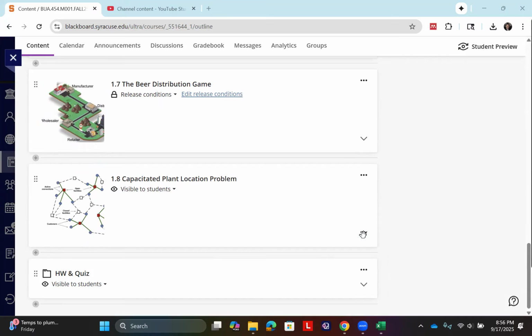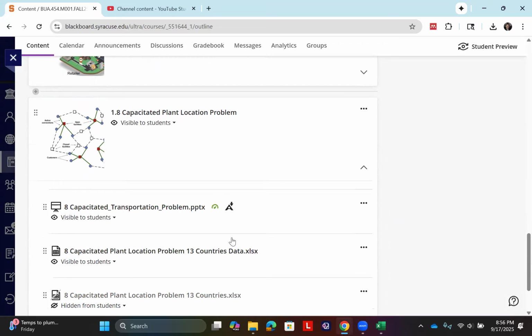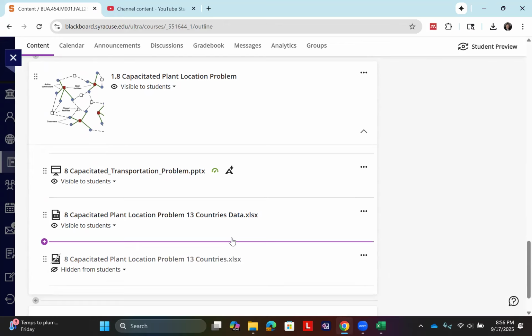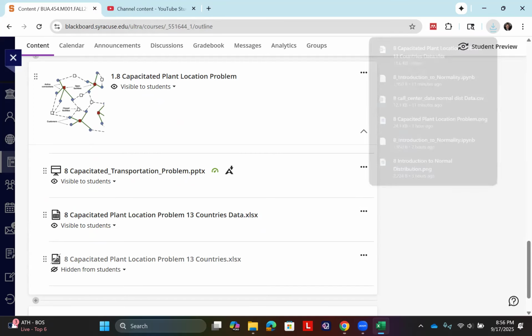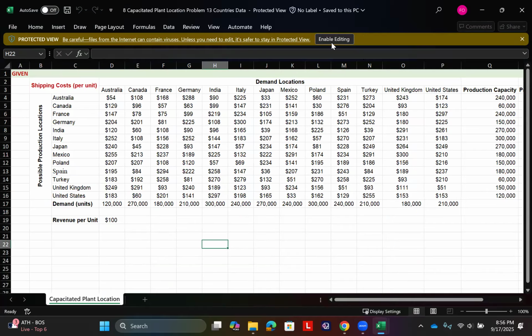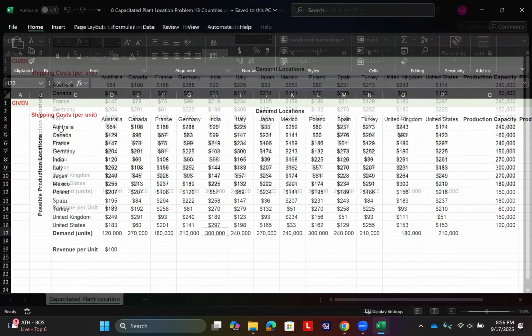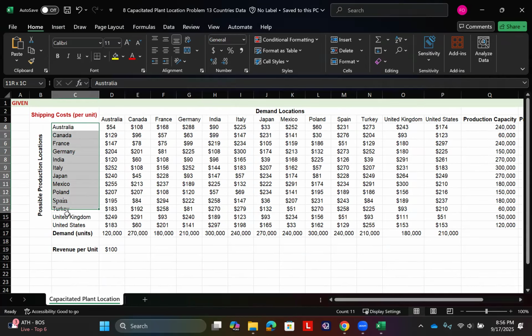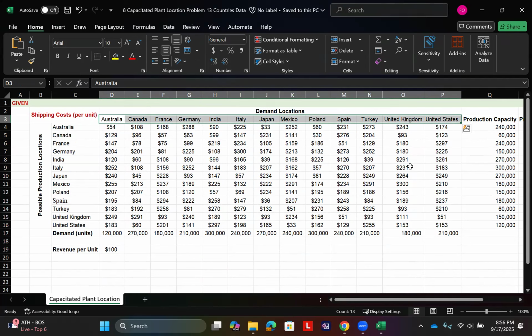So first of all, what I would like to do is go to 1.8 capacitated plant location problem. And then here, I would like to download the data. Three dots, download the original file. Then once it's downloaded, you can open the file and click on enable editing. So you can see in this file, we have 13 countries where we can produce things. And also we have demand locations, which are 13 locations as well.